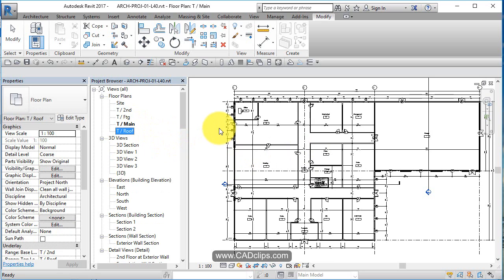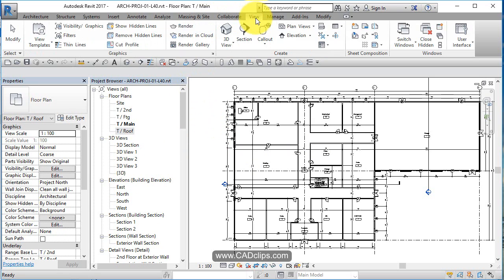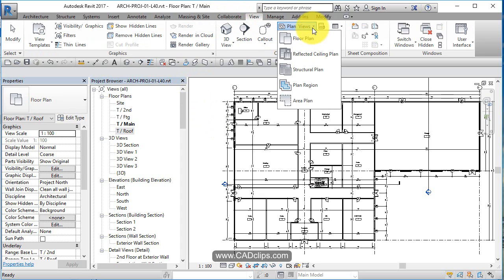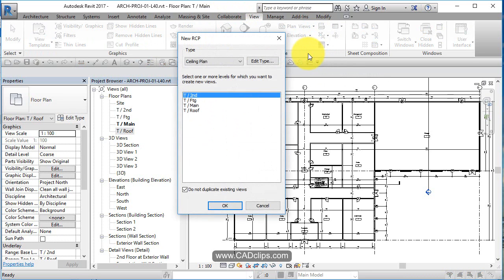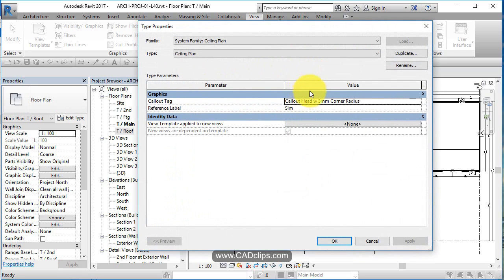When we want to make a new ceiling plan, we go up here to View, Plan View, Reflected Ceiling Plan. And these are the levels that currently don't have ceiling plans. If they already have a ceiling plan, it won't show up in the list unless you check this off, at which point it'll show it anyway. So it's telling us really none of our levels have ceiling plans. So we're going to pick top of second, use our control, top of main. So two new ceiling plans, edit the type, and here we can have a look.